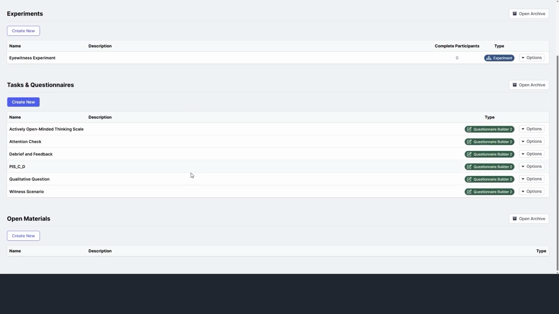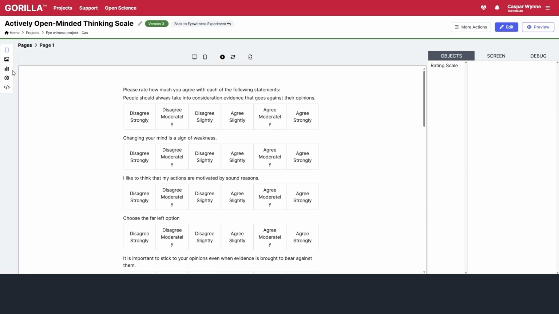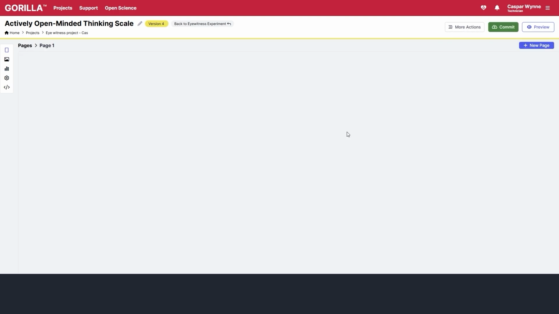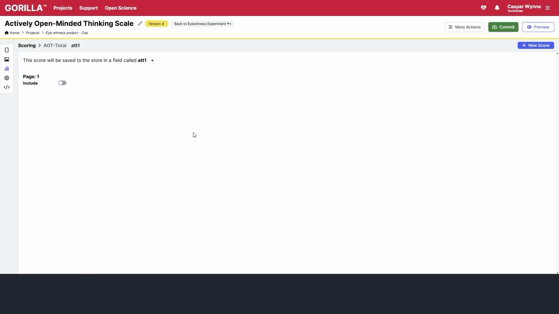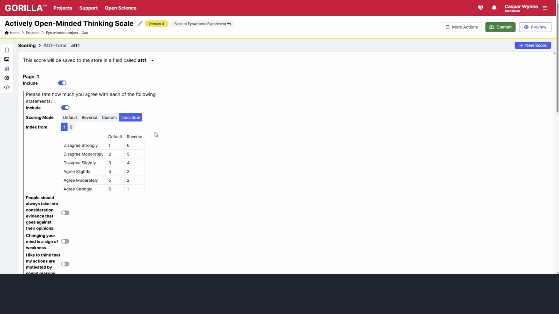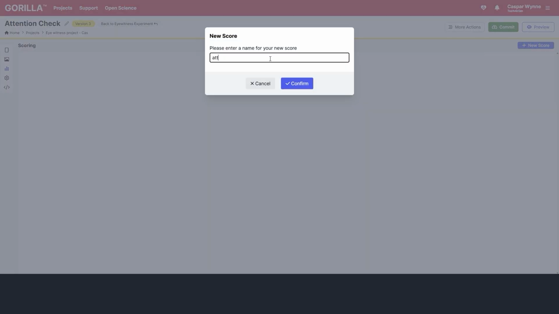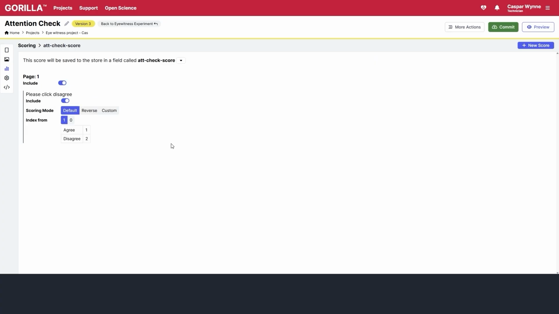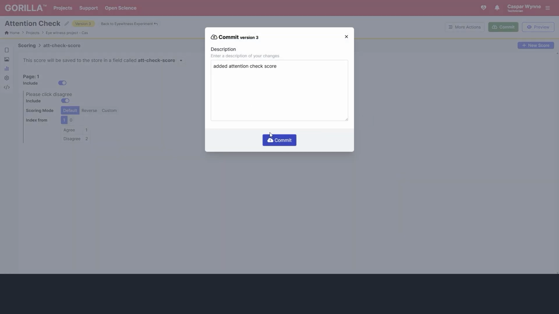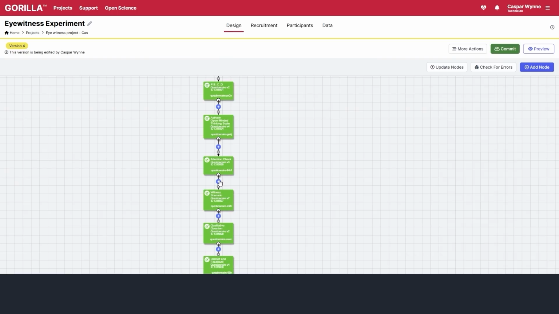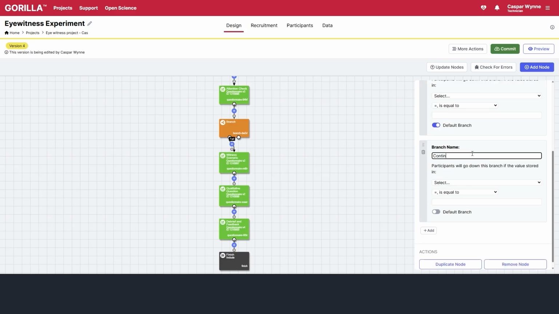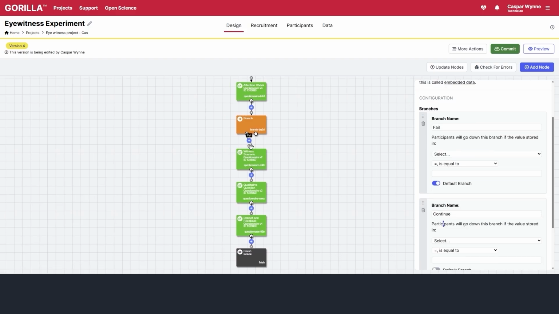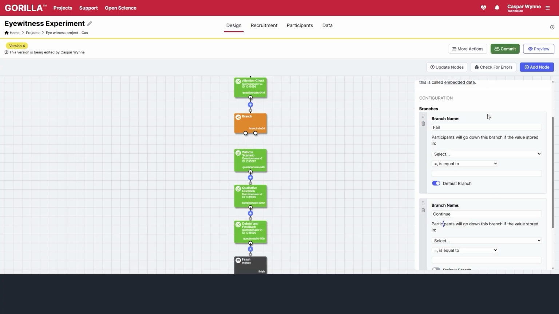So if you think back to when we were creating the AOT questionnaire and also the attention check questionnaire, we created 4 overall attention checks. And we're going to use branching nodes within the experiment to check the values that participants have responded with on those questions and screen them out if they've made an incorrect response. Then, back in the experiment, add in a branching node. Branching nodes allow you to funnel participants down different routes in your experiment based on data that you've provided them, like scores from a scorer.